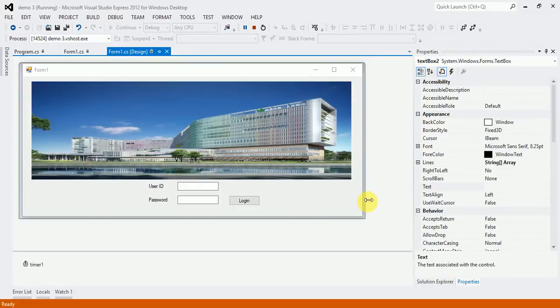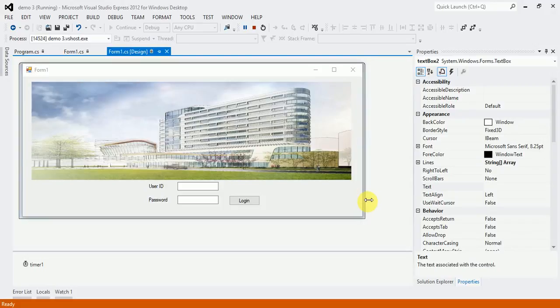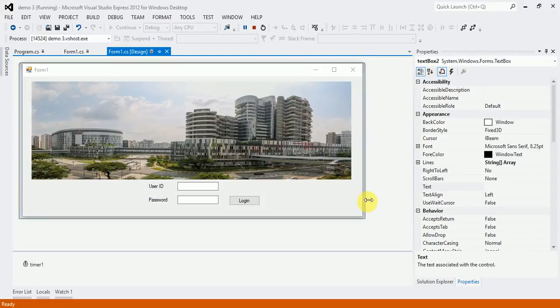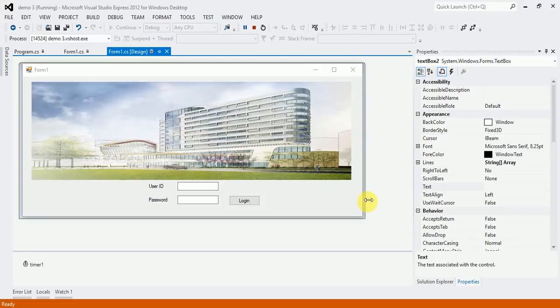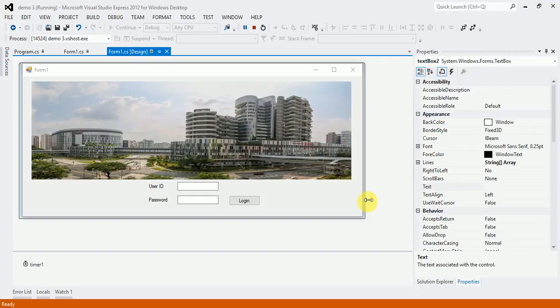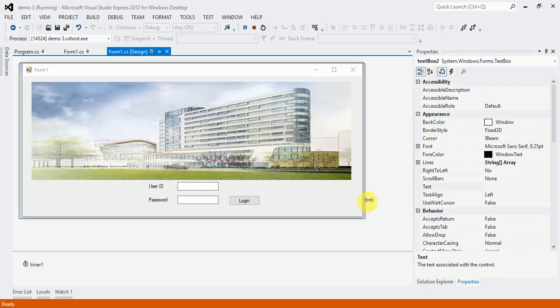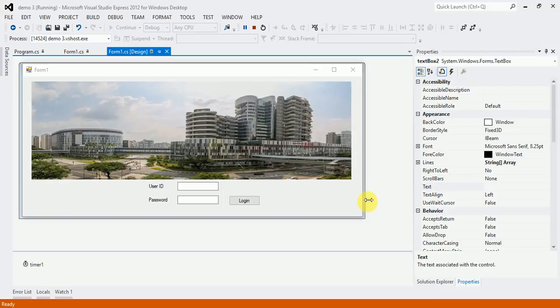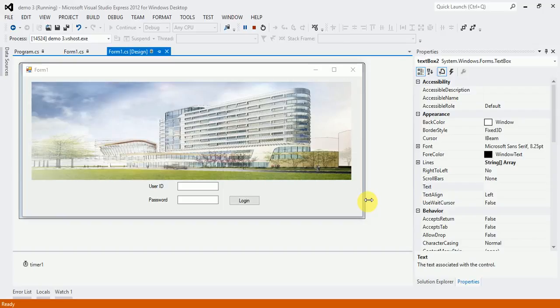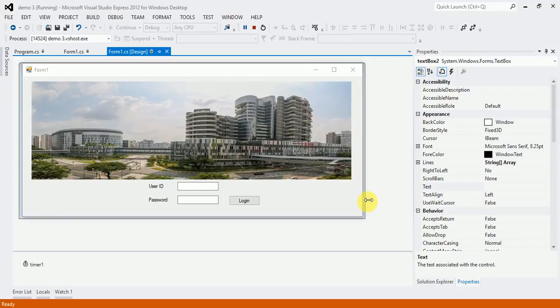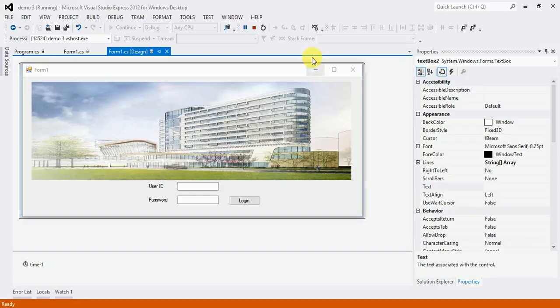Today we are going to show how to verify user ID and password on the click event. After that we will see how to move from one form to another form after the verification of the user ID and password. So now, without wasting time, let's begin.